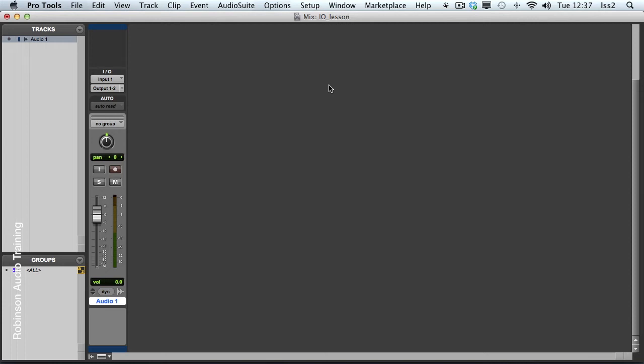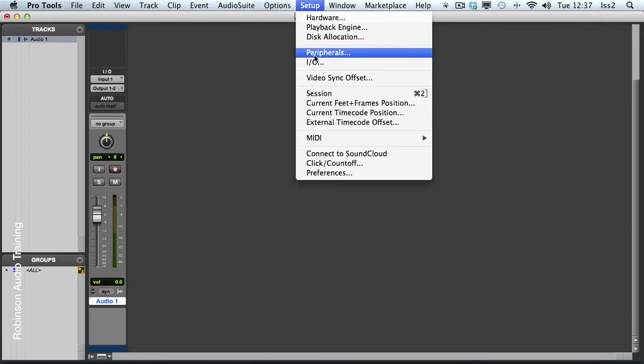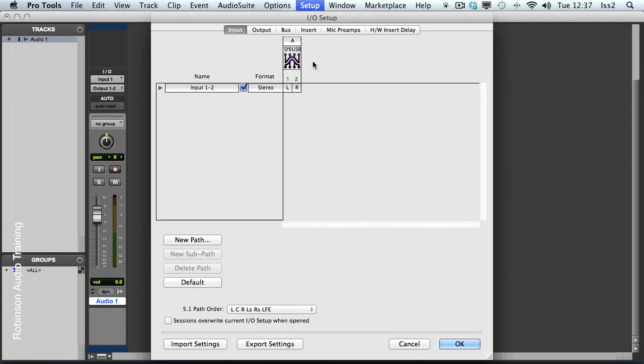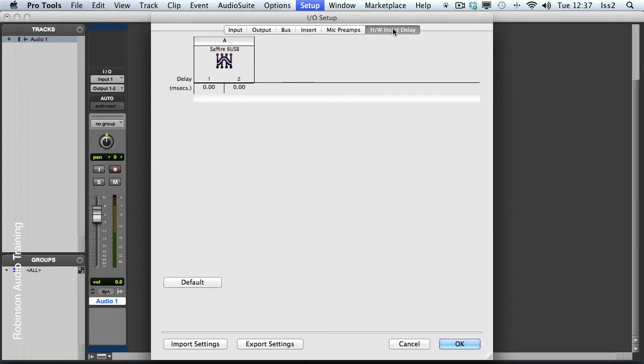Hi, in this video we're going to be looking at the I/O setup. You'll find this, unsurprisingly, under Setup I/O. This has got several tabs available to me. I have the Insert tab, Mic Preamp and Hardware Insert Delay. These three we're actually going to leave to a later video.